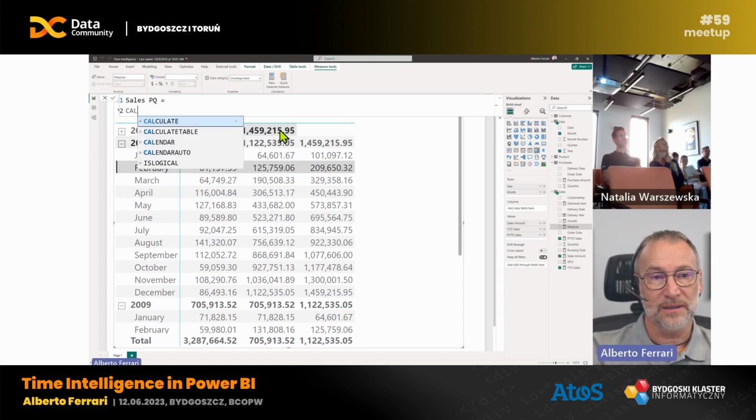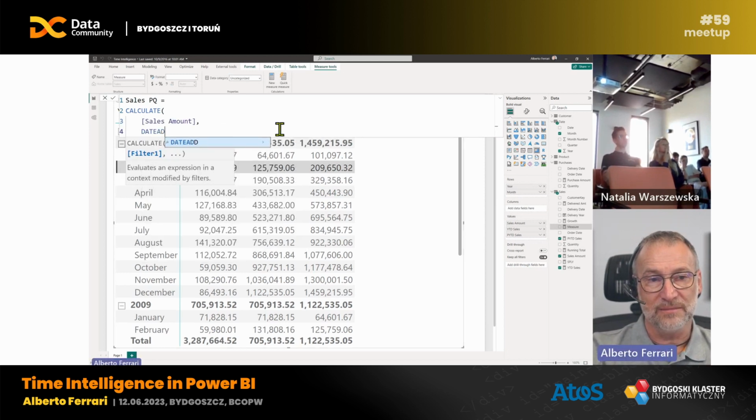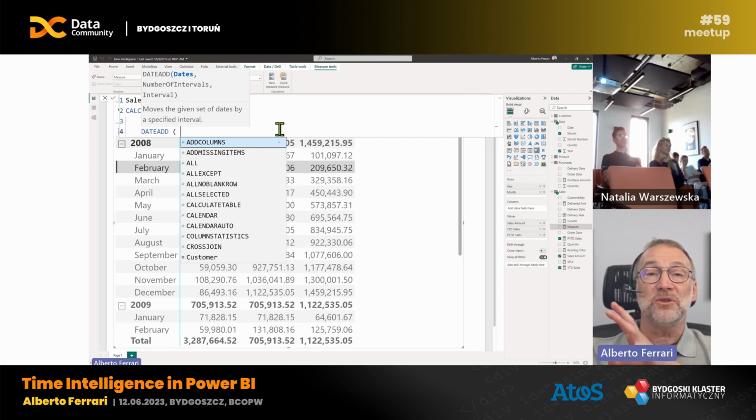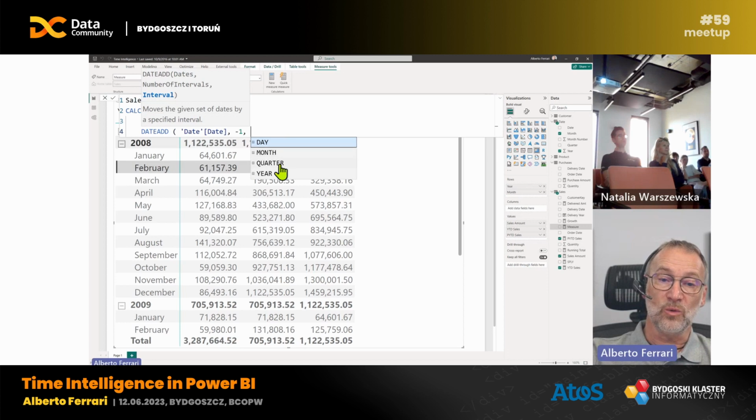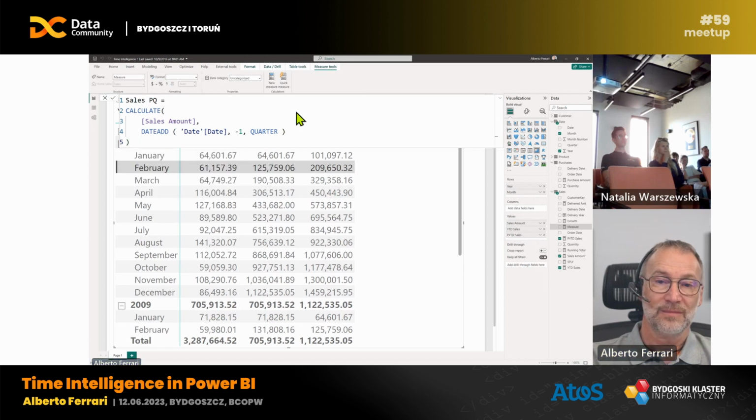So you can use calculate again, compute the sales amount, and then you can use date add. Date add doesn't do what its name suggests, that is adding dates. It's a time shifter. You pass to it a table containing dates, and then this shifts back or forward this set of dates. So we start with date, and then we can go back, and you can go back 1 day, 1 month, 1 quarter, or 1 year. So if you want to go back 1 quarter, and then you compute this as a decimal number and place it in the report.